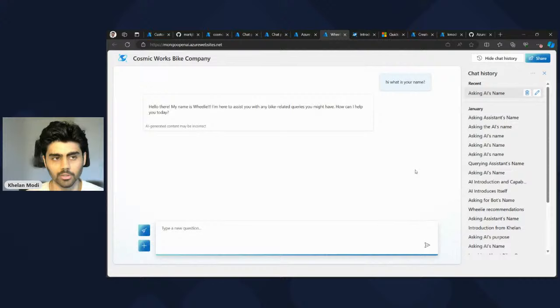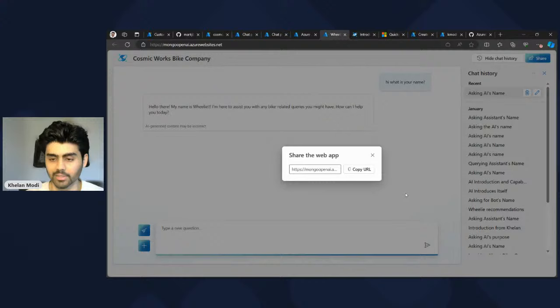Secondly, we also have the share button where you can copy the URL and send it to people to try out and play with your web app.